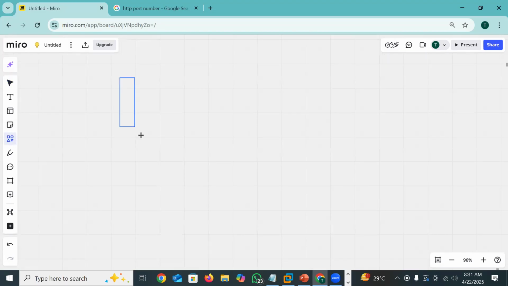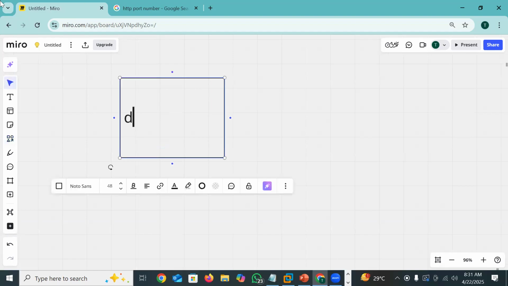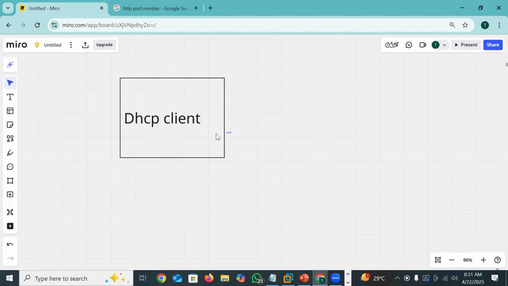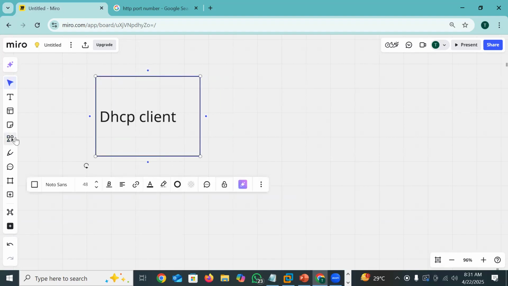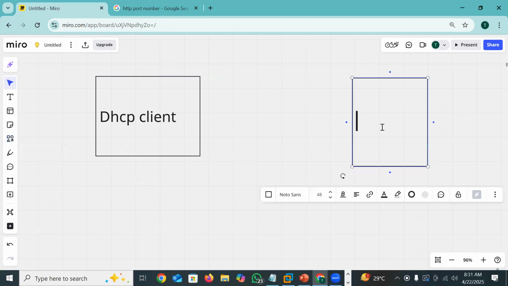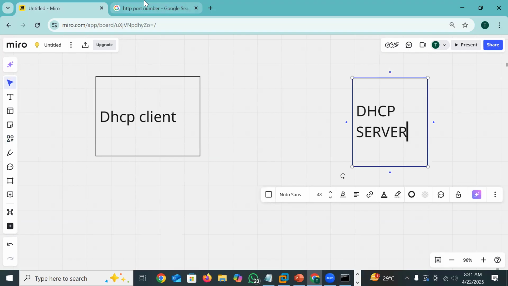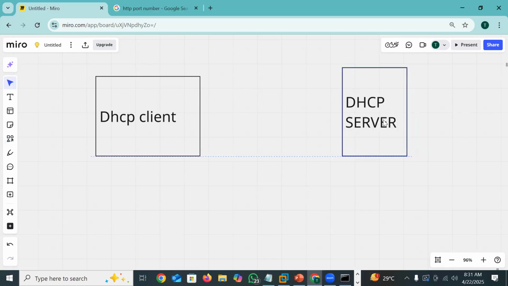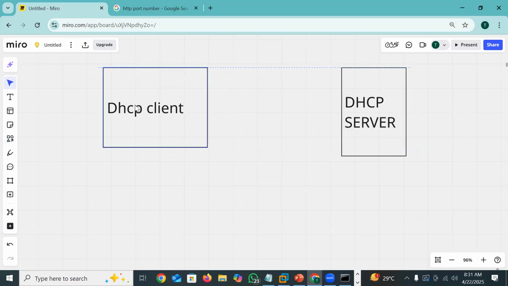So here we see that this is my client. Can I say that this is a DHCP client? Yes, we can consider this a DHCP client. Now the DHCP client is going to communicate with the DHCP server, correct? Consider the router as the DHCP server.